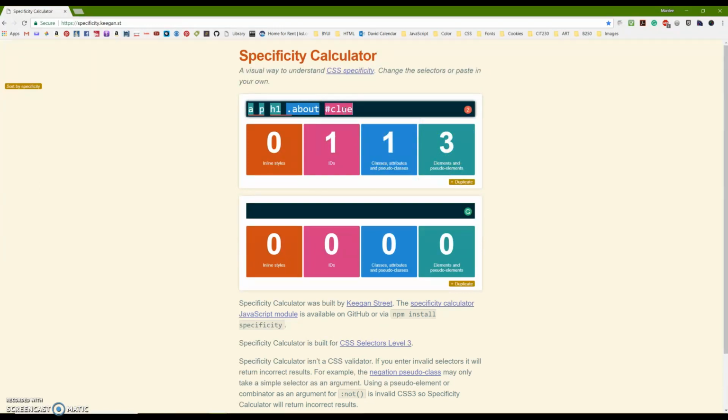Now I'm adding another ID, so it's putting it here. If I go down here and I do something similar, so I have an H1, an anchor, a paragraph, an about class, an ID. Let's add another ID of hip. So now I have 2 down here, 2 IDs, 1 class, and 3 elements.